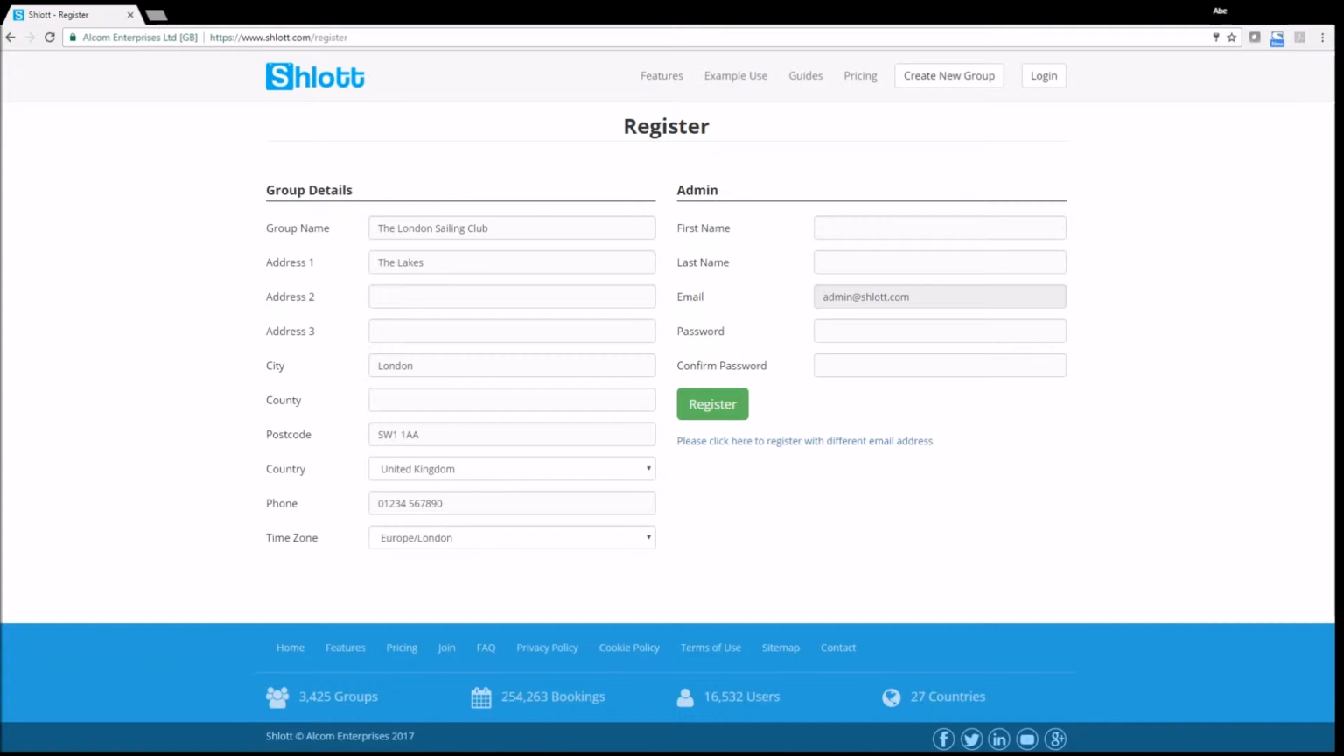So we need to capture the details of the first administrator. Now you can have many administrators in Schlot.com. This is just the first one. It's usually the person who sets it up. So in this case I'm going to call myself John Doe, and we need to enter in a password here. And click register.